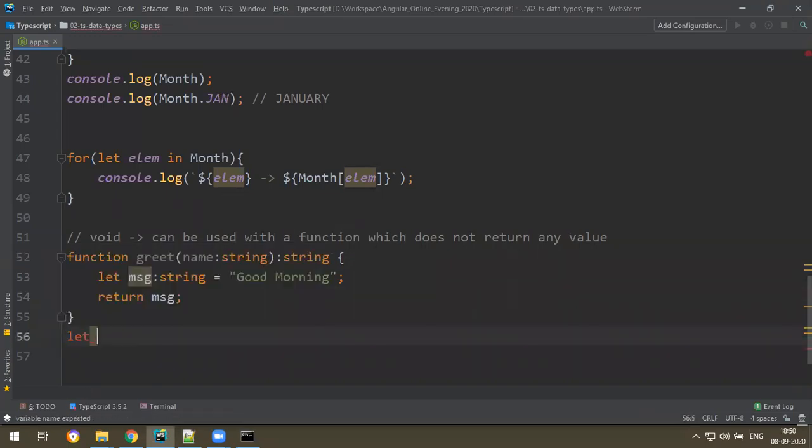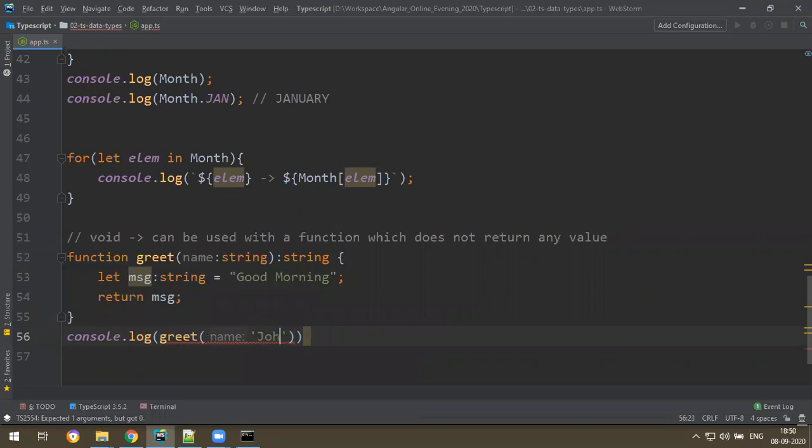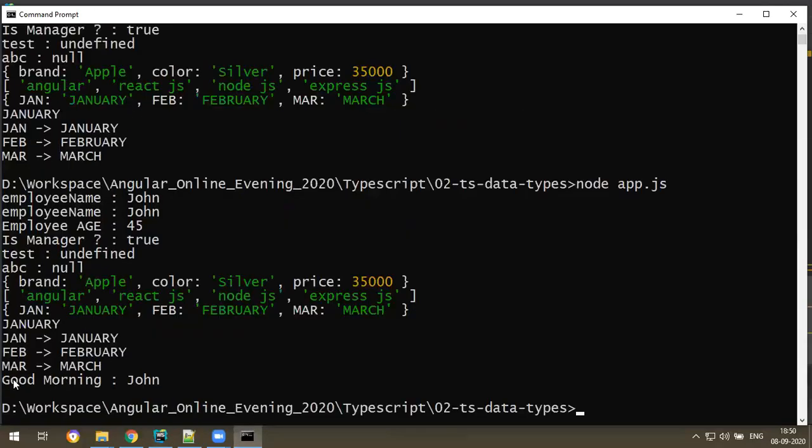Now let's call this function, but since it returns, you have to catch it. Or else directly I say console.log of greet of John. But I want to use that variable name also. Let me use backtick. I say good morning and the name. So greet of John. If you run the program, you get good morning, John. That's fine.